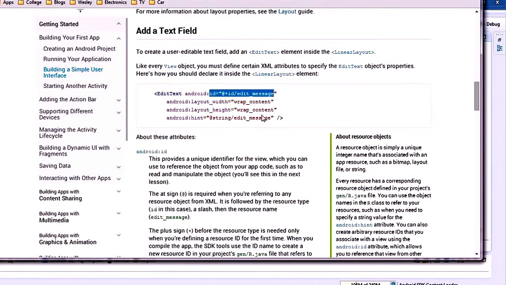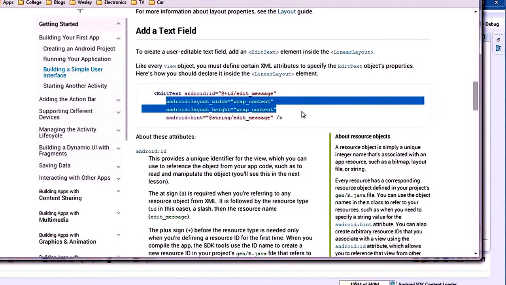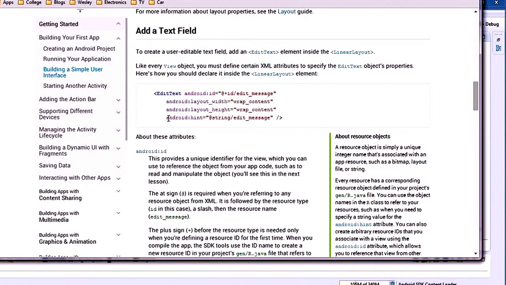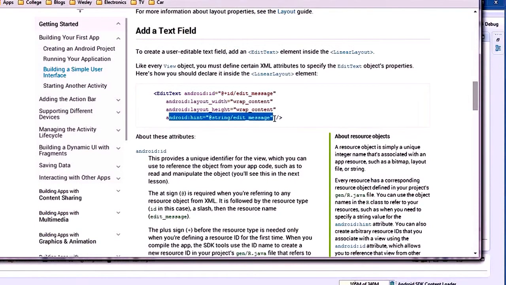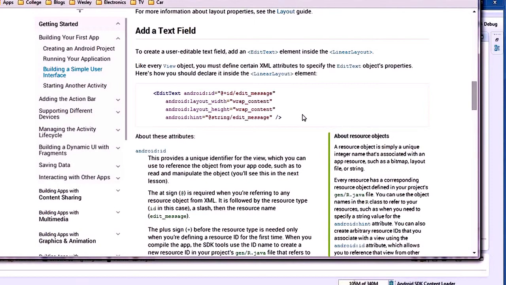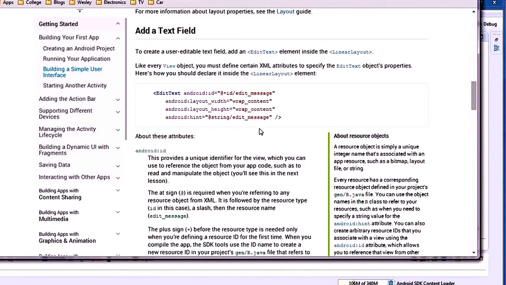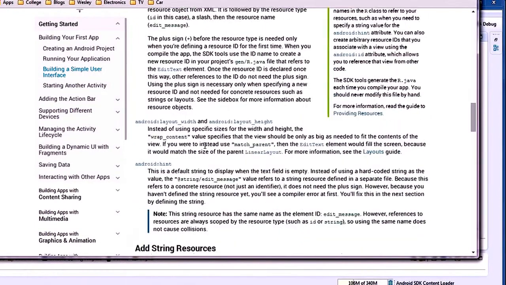The ID is edit message, again wrap content. So this is no longer filling up 100% of the width and height available. That would be silly, because then you wouldn't have room for any other elements on your screen. It would be just one big text box. The hint is what shows up when nothing is typed in. So if the user just opens up the application and has the text box, they will be able to see a little hint of what they should enter in that box. And wrap content, as I just said, says take up all the width and height you need to fit the content, but no more.